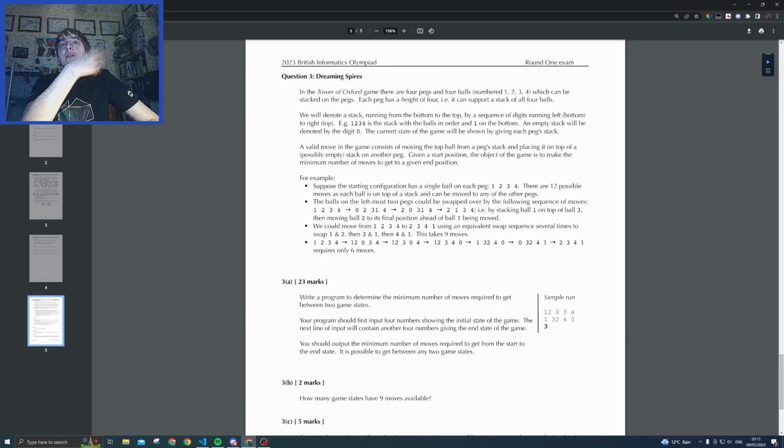You can read this question and make sure you understand it, but I assume you do if you've done the test already. So I'm just going to explain what our program is going to do. We can model this as a graph, and each state of the pegs represents a node in the graph. Each edge in the graph represents a move you can do, moving one ball from one peg to another.